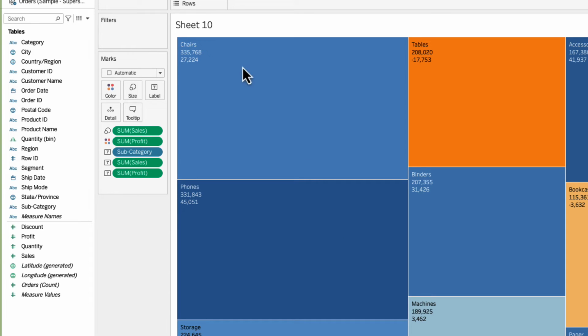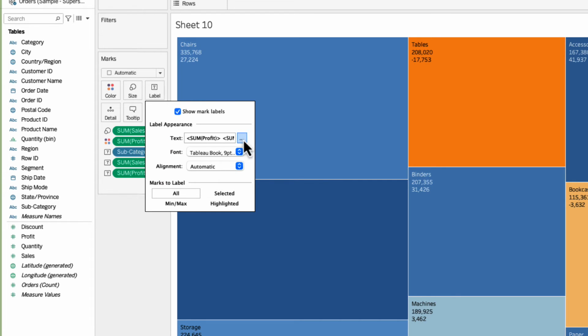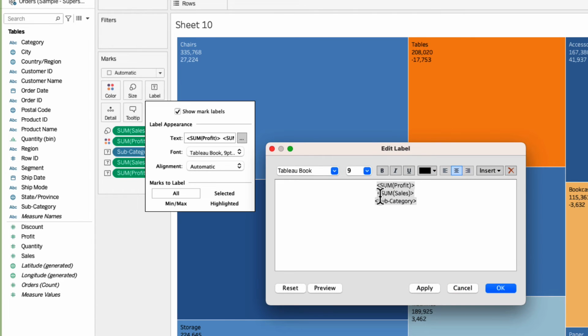If I want to customize the text that is appearing here a bit further, I can click on the text card, click on the 3 dots right next to the text option. It will open a new window where I can customize the way the text looks. So for example, I'll put the subcategory name at the top. I'll still center it. Click on apply. It looks good.